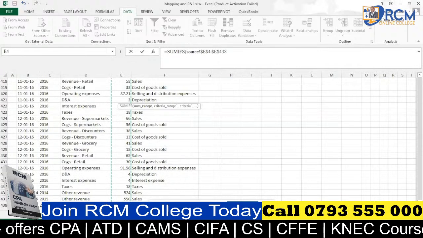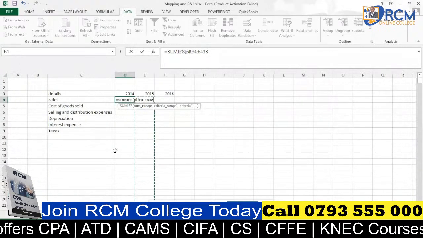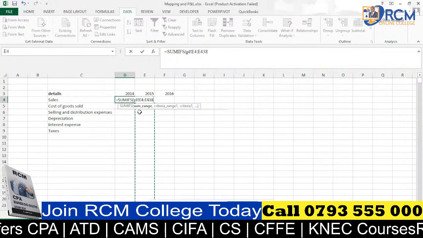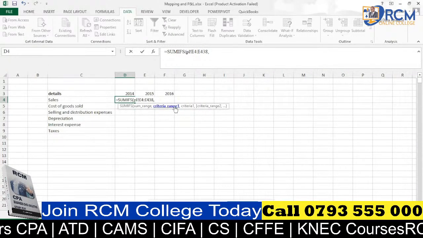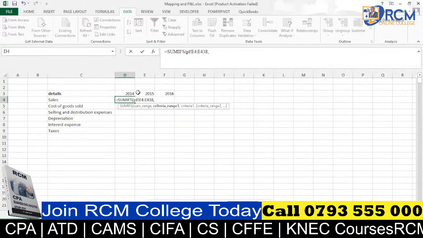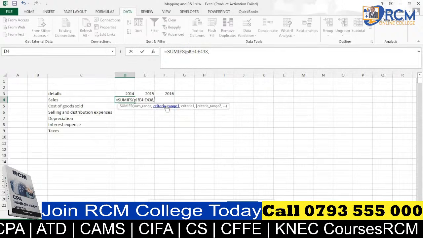We have done that. Let's move back to our P&L. What is the next item that is required after writing the sum range? The next item that is required is criteria 1 range. And our criteria 1 range is the year. Where are we going to find the years? Where are the years found?